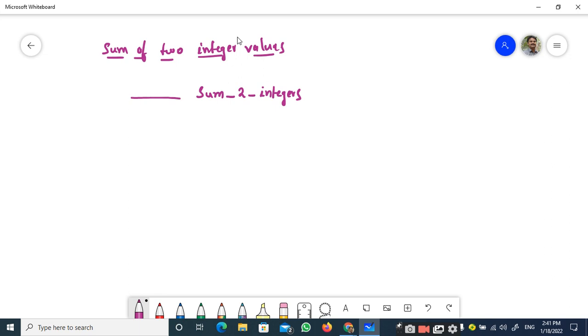It is accepted. Why? Because it follows the identifier rules. It is not starting with a digit. No special characters are there except underscore, accepted. So every rule it is following. Therefore, the entire sum_two_integers is my function name.